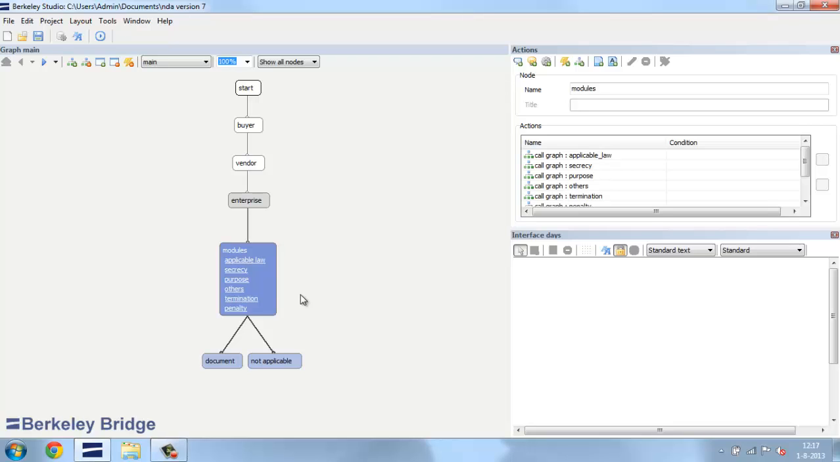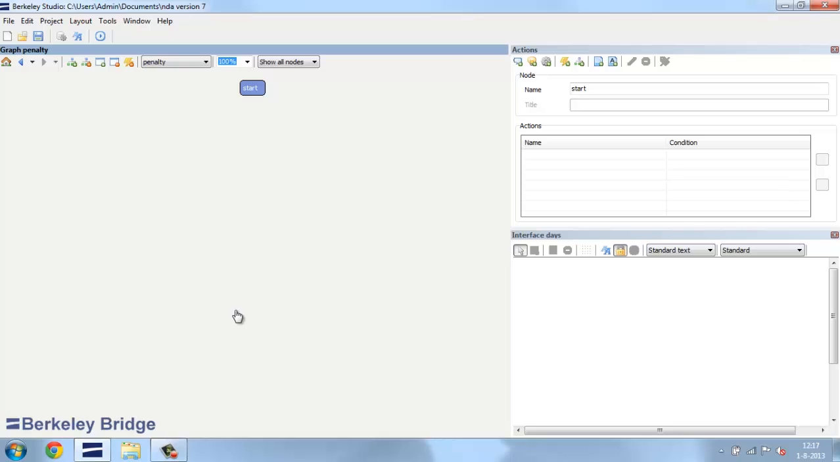Lastly, we focus on the penalty subgraph. The use of this part of the non-disclosure agreement is to ask whether or not one would like to include a penalty clause in case of a confidentiality violation. This question is asked in the starting node of the graph. Add the question. Make sure that the user cannot go on with the application if he or she does not answer it. Also name the node penalty. This is what it should look like.